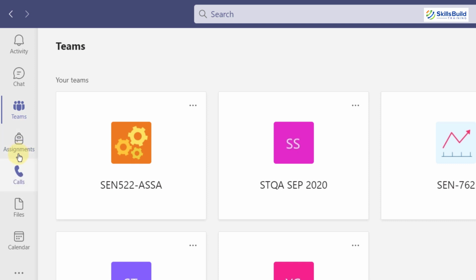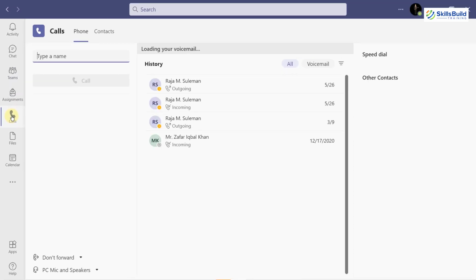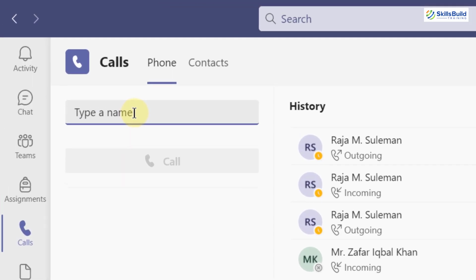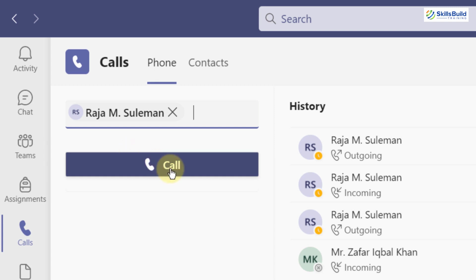And then we have the call section. If I click on it, it will allow me to call any individual who is part of Microsoft Teams and part of my individual teams. For that, you just have to write the name of that particular person. For example, if I write Raja, it shows me all the people with that particular name. But here is my particular individual, so I will search for it and I can start the call. And this call will be an audio call.